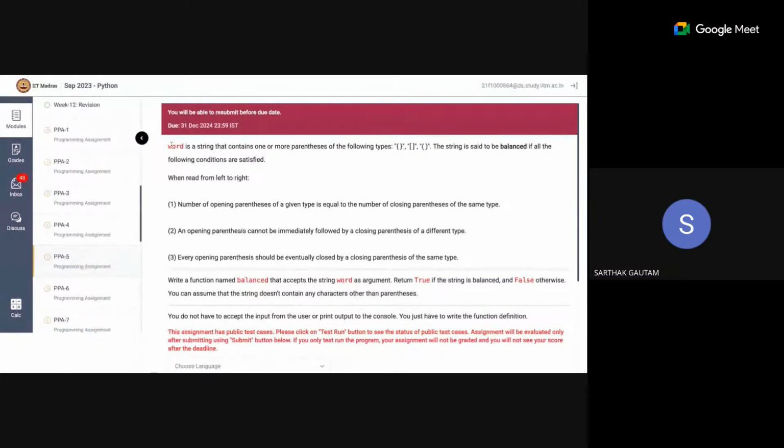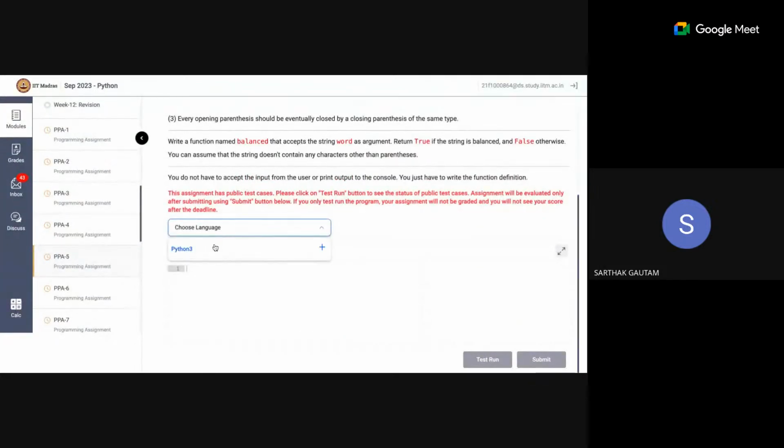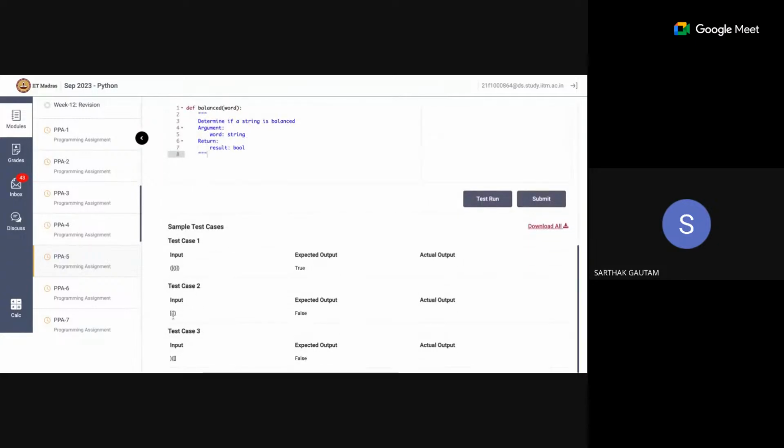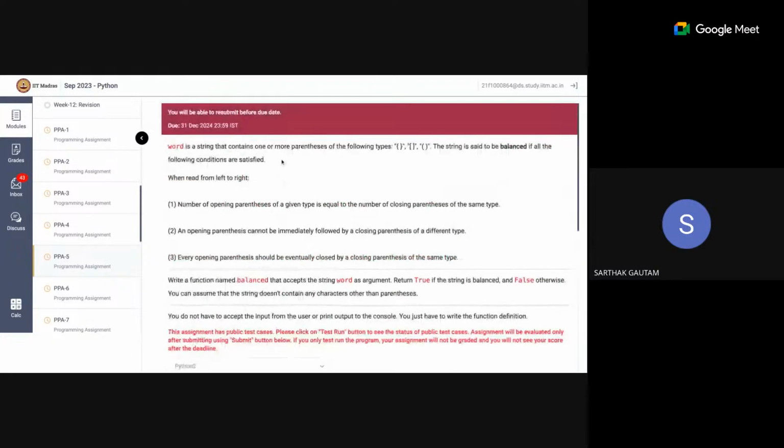So we are given that word is a string that contains one or more parentheses. If we go over here in our test cases, we are given a string which has roughly all parentheses, no single characters or anything else. The parentheses are of the following types: curly braces, square braces, and round braces, right? The string is said to be balanced if all the following conditions are satisfied.